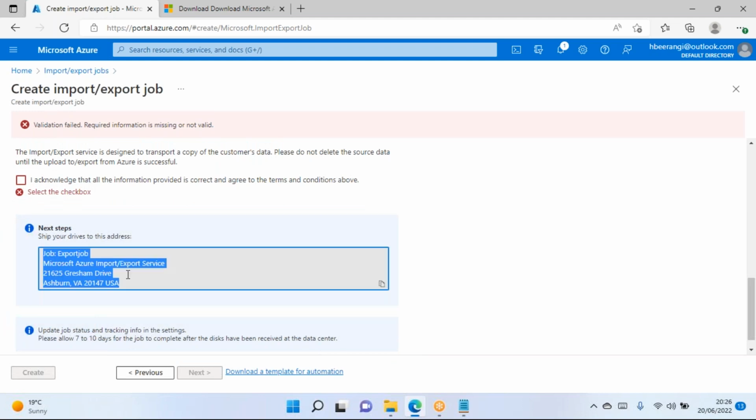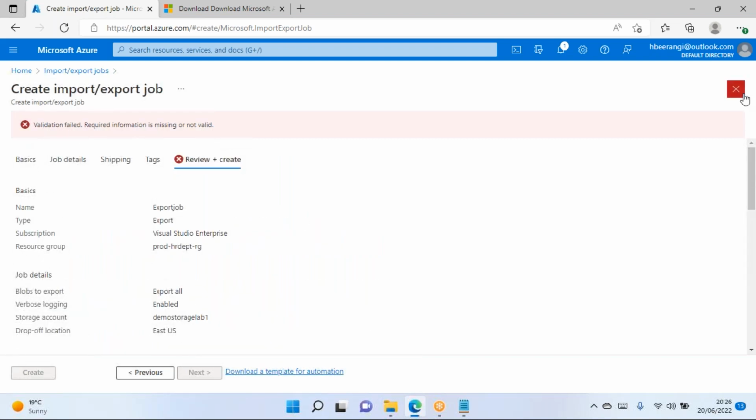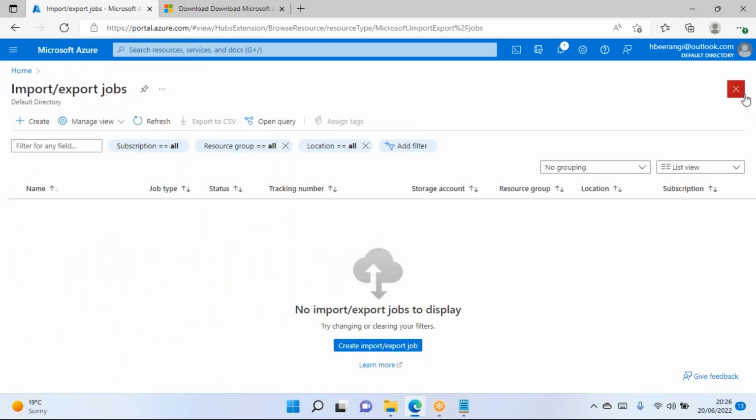The only thing that you have to do in export job is choose the right storage account, choose all the data that you want, and enable export from Azure. That's it. So this is the way you are going to use it if you have huge amounts of data in your data center and you want to bring it to Azure or get it back from Azure. This is one of the methods.